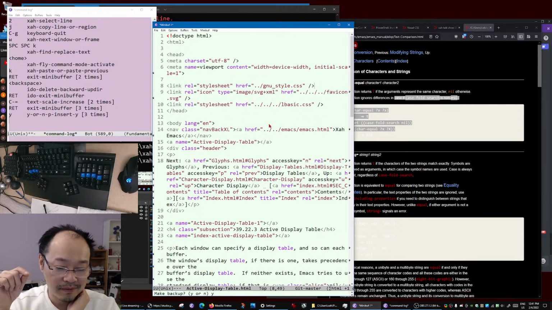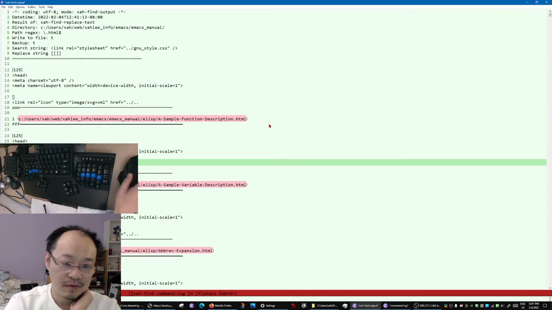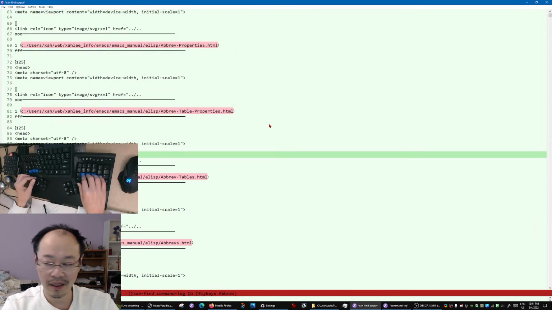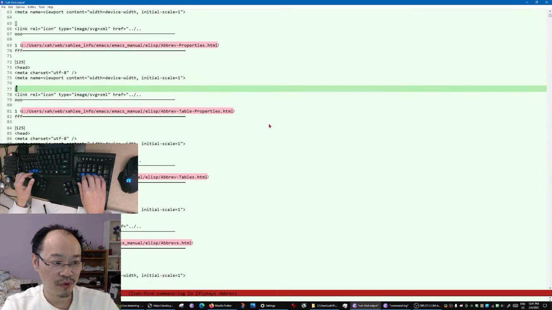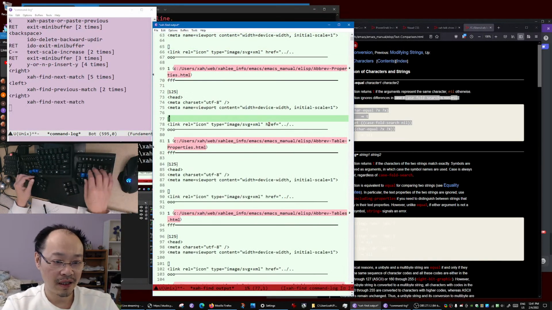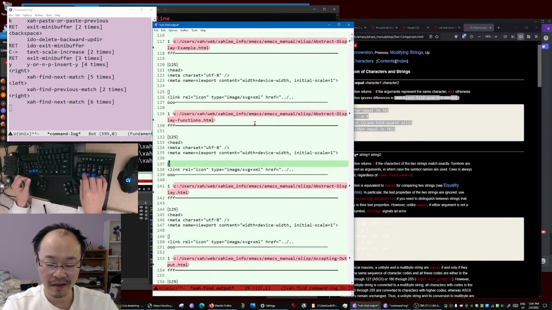So this is one of my packages, xah-find-replace. Very super convenient. Okay, it's done. You can magnify, and press the left and right arrow keys to see the replacement. Now you are seeing an empty bracket because the replacement is empty; we simply deleted it. And each of the pink lines is the file name.